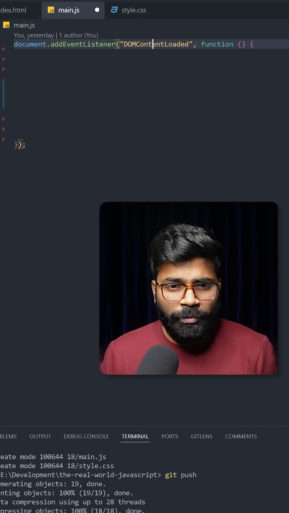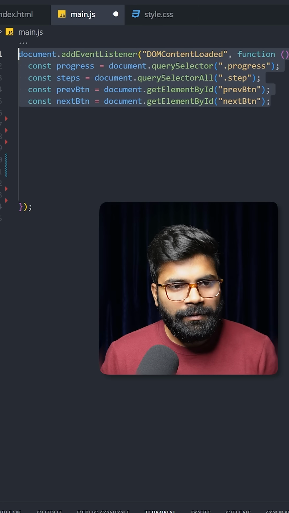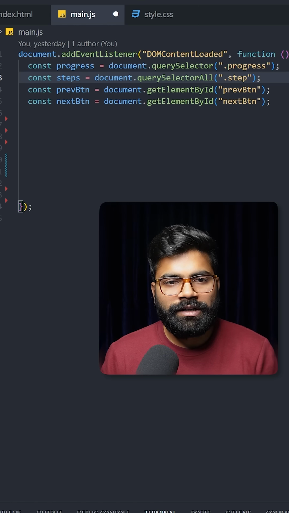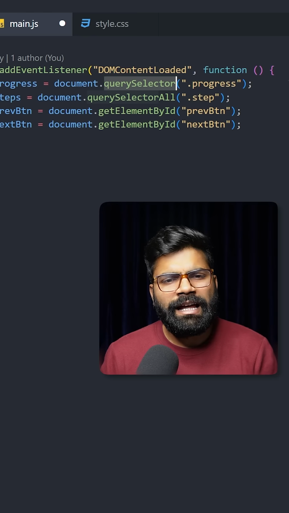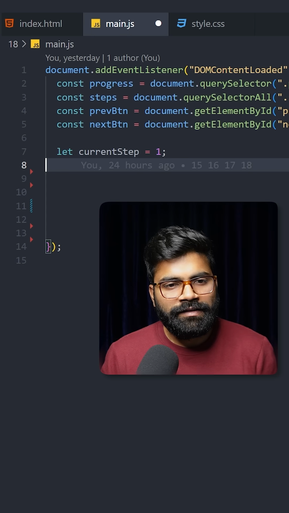So here we are using this DOM content loaded event. And then here we are grabbing our HTML element. So here we are grabbing the progress with the help of query selector and this one with the help of query selector all. So initially our current step will be at 1.